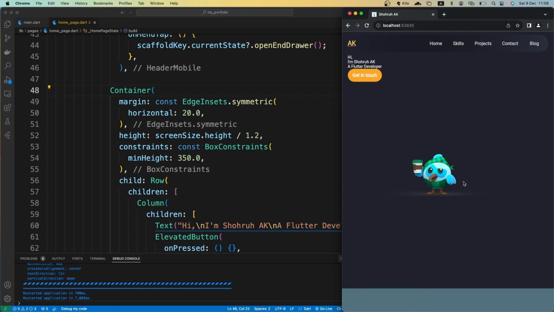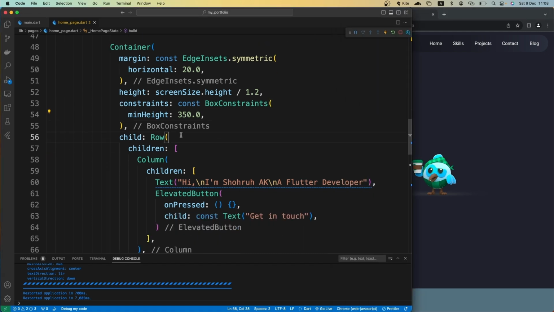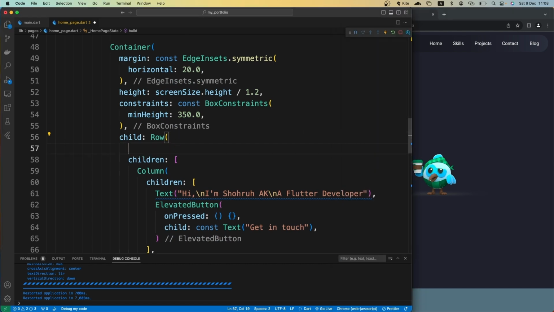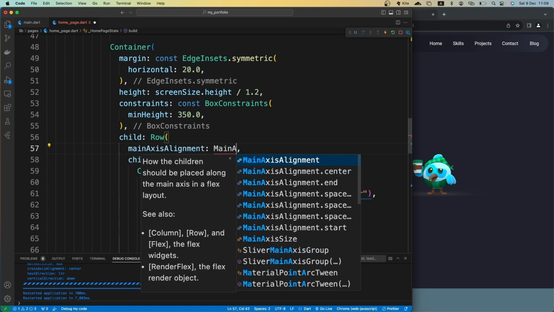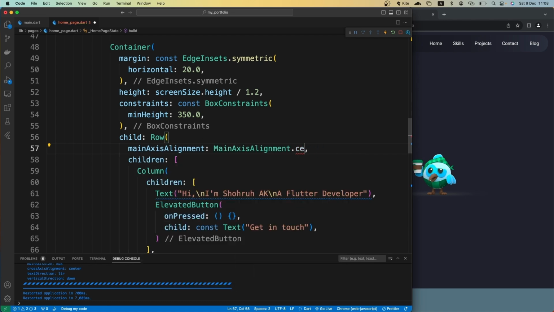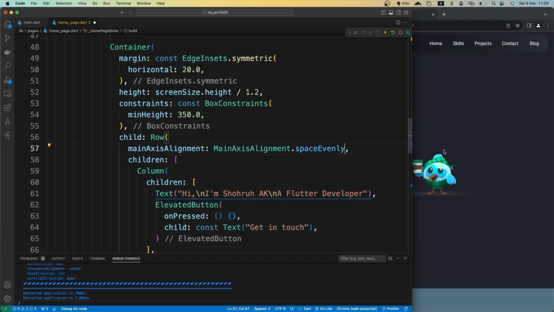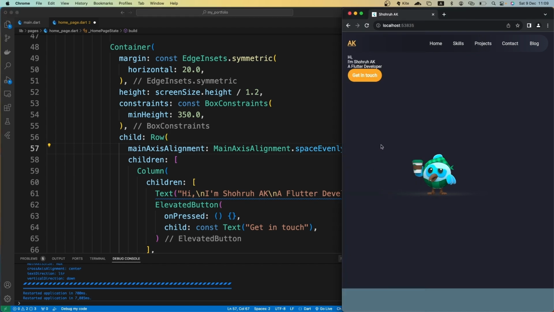Okay, now when I save it, you can see we have an image here, and we have some space, so we need to align things a little bit. First of all, to align everything at the center, we need to set an alignment of this row. So let's set the main axis alignment first, and for that main axis alignment, not center, actually we need to give this space evenly, because we need to put this one side around here and the other side around here, regardless of the screen width.